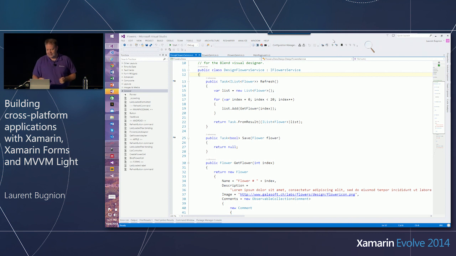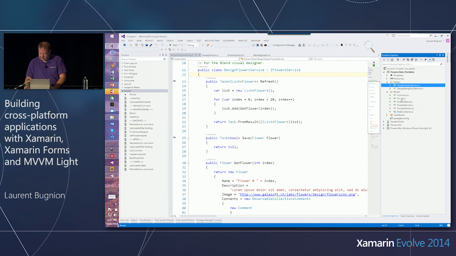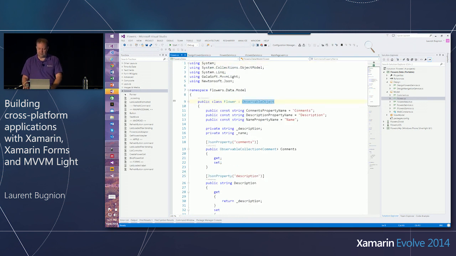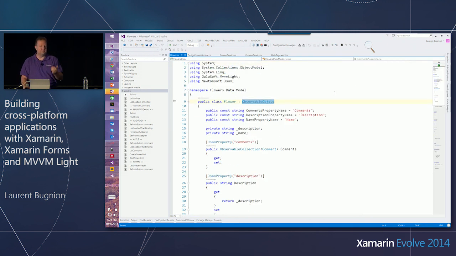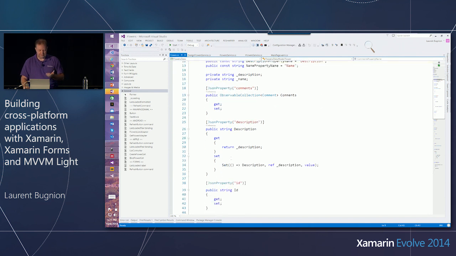Go home. OK. So here I'm creating a number of flower objects, and those are going to be used at design time. Long story short, let's move on. The flower object here, this is an observable object, so it is an implementation of INotifyPropertyChanged. It is included in MVVM Light. I have a set method, and this set method is going to raise the property change event if needed, and it's going to return true or false depending on if the event was changed or not.